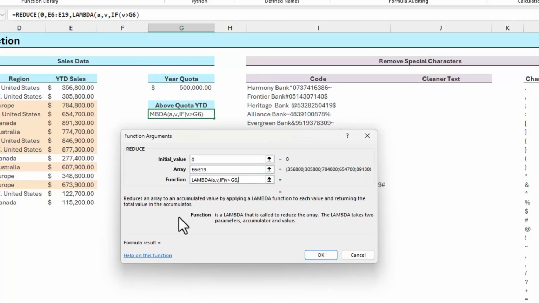And if that's true, if it's greater than 50,000, we will take the accumulator, what we're working with already, and then add the 1 to it, comma, otherwise basically don't do anything. We'll just do an A there, close the parentheses.